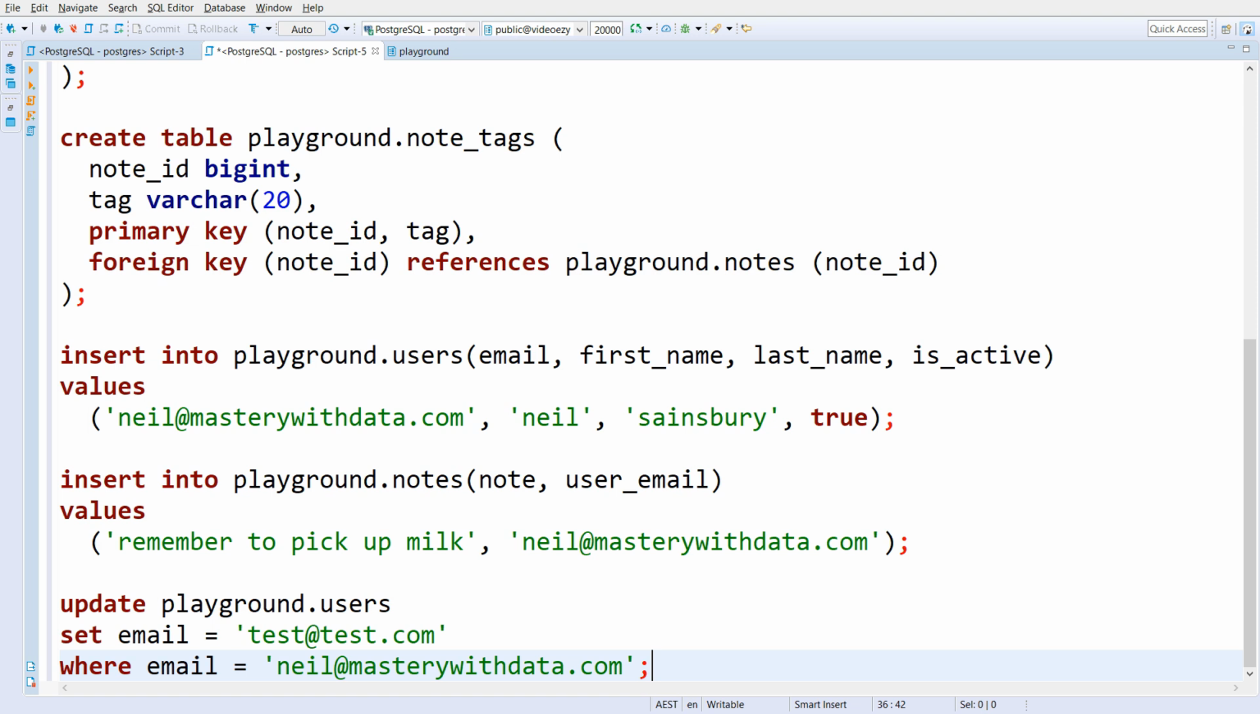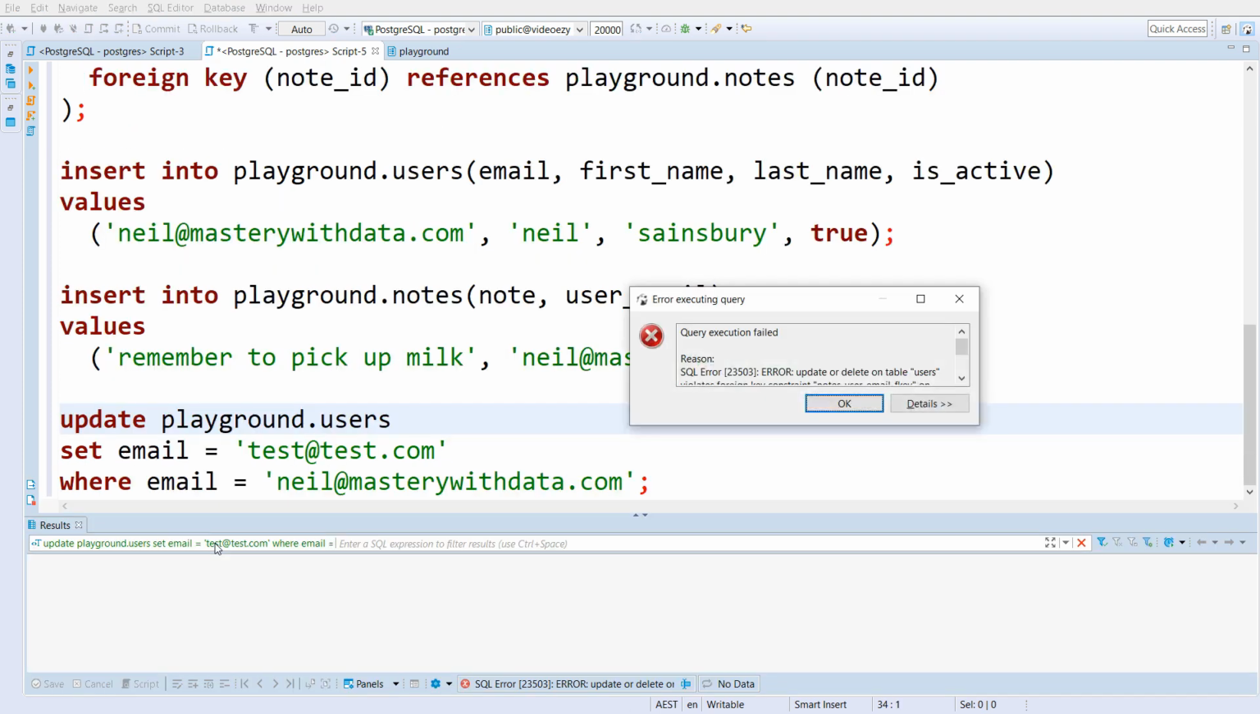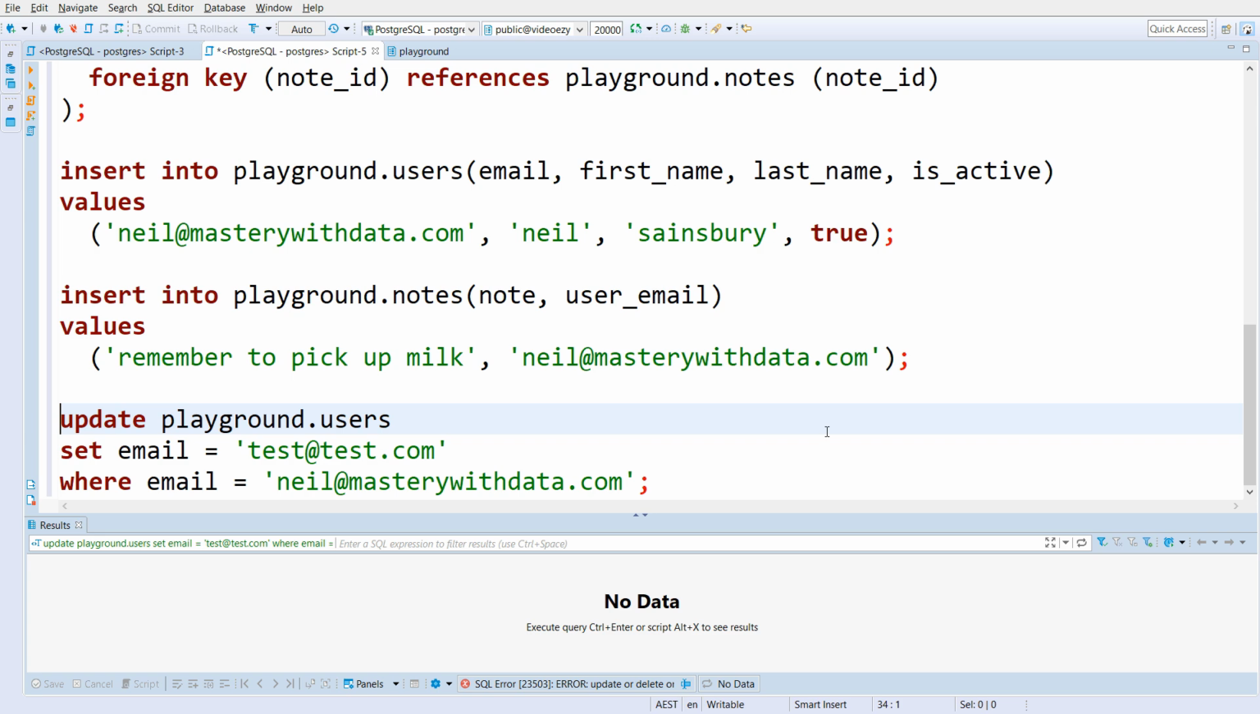All you have to know is that this update statement is trying to update the user neil@masterywithdata.com and change that email address to test@test.com. That would leave us in a position though where we have a note that's referencing a user that no longer exists. And so, as you would expect, the foreign key blocks it. And you would get a similar error if you tried to delete that user.